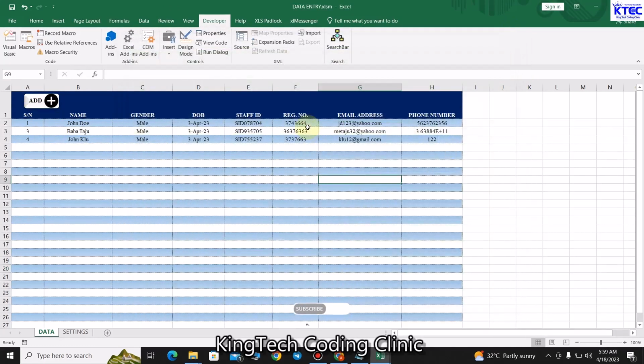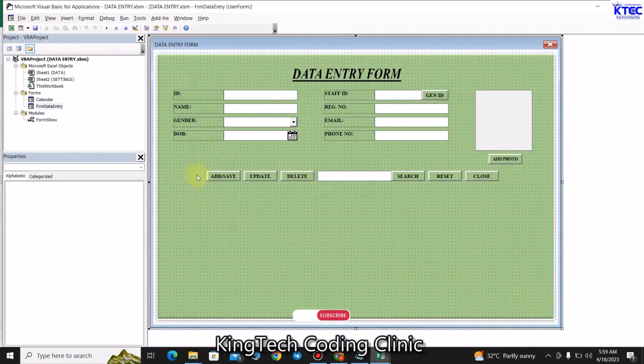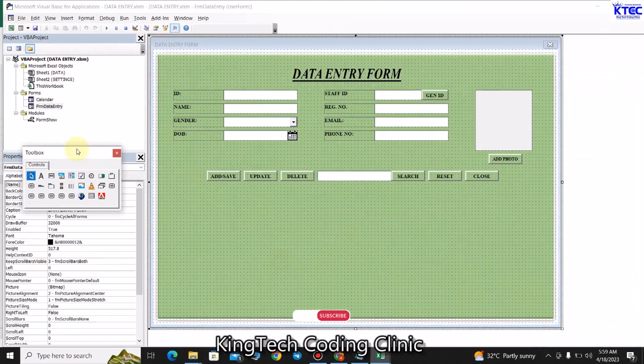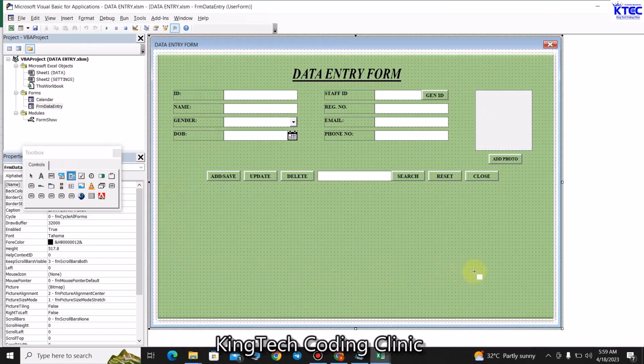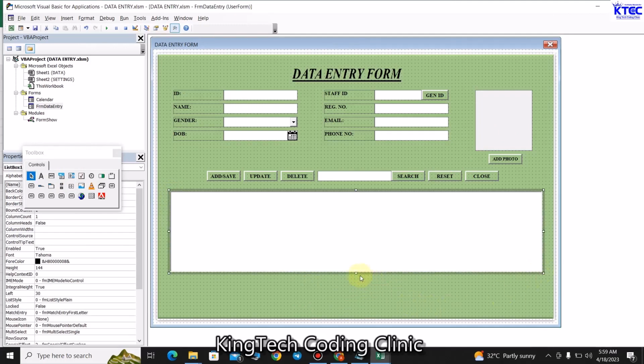Now let's proceed to the back end and continue with the list box. To get the list box, let's click inside here. Let's grab this one here and draw our list box like this. And this is okay.